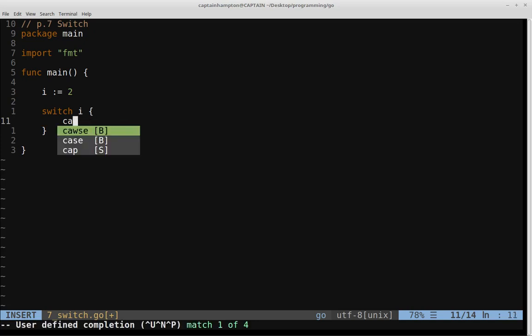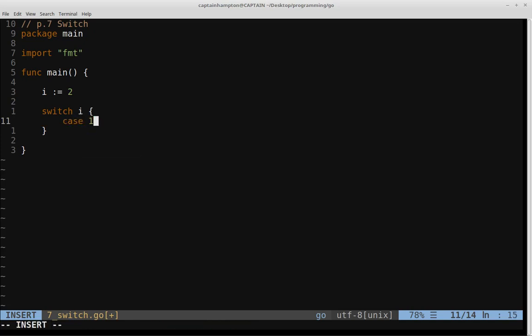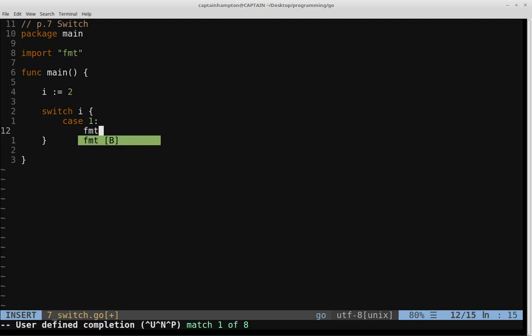So we can say case, which is also a keyword, case 1. This case will be triggered if the variable that we're switching based on is 1. For the case of i equal to 2, this won't ever happen. If we changed i to 1, then whatever we put here in case 1 will be triggered. Let's go ahead and print out a statement if this was the case, so we'll say print line 1.